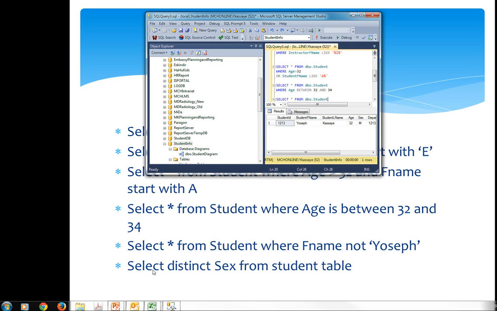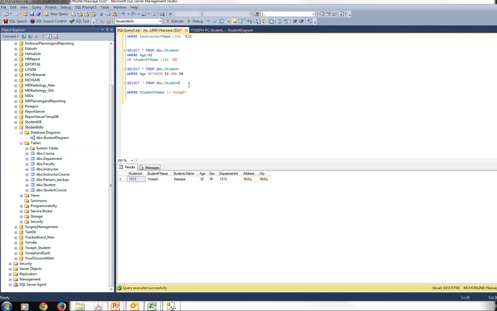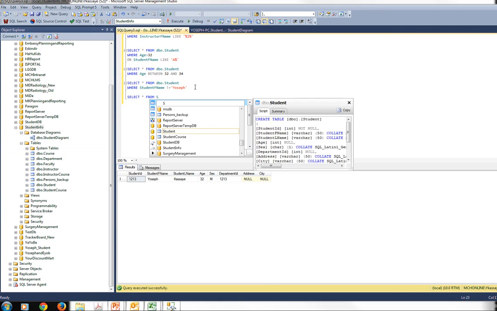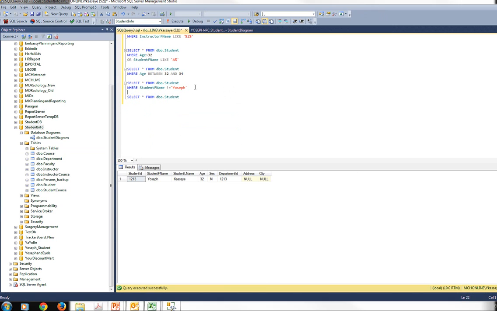The other question is select distinct sex from students table. That is another question that we should know. How can we get distinct values? Let me first select all from student. As you can see here, let me execute. You see the sex type is either M or F. I need to display just these two only. How can we do that?